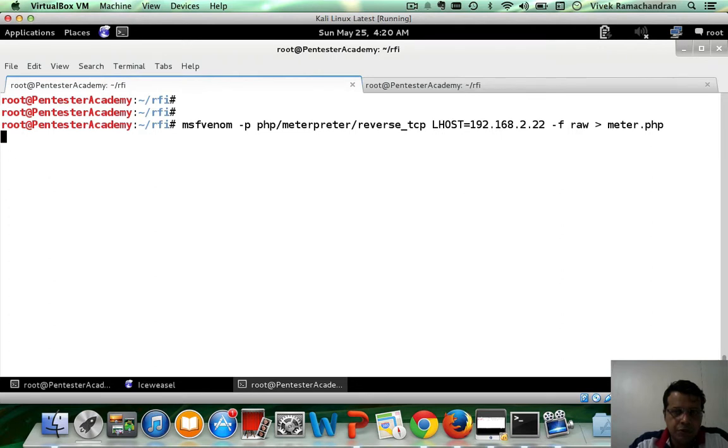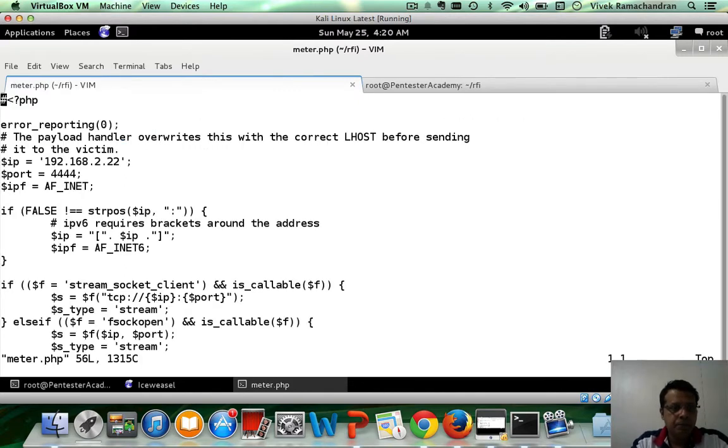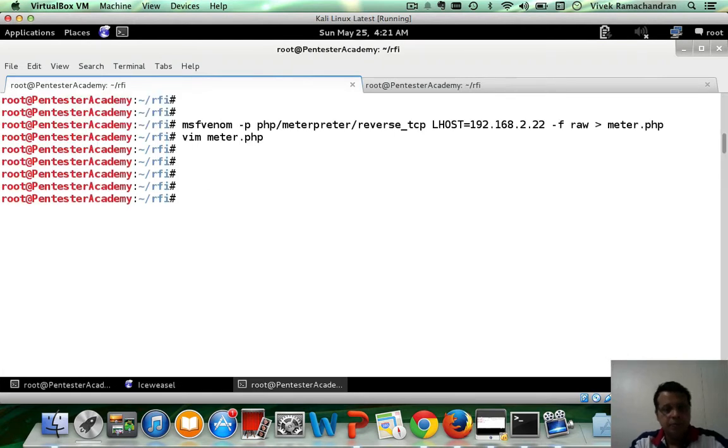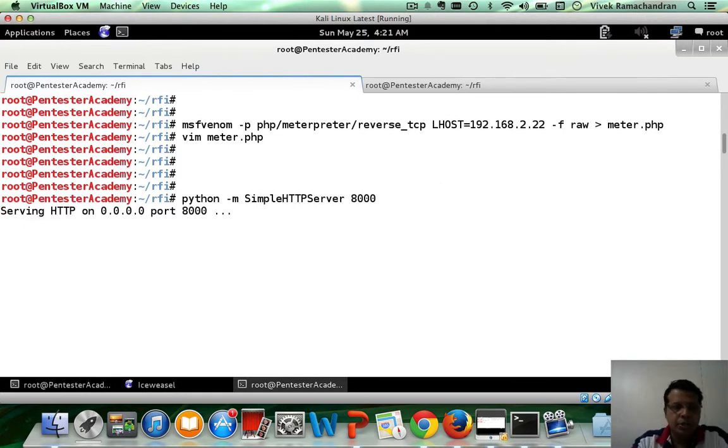So let's wait for a second. Now let's open up meter.php, and Meterpreter, the PHP version, has a GUARD hash bang in the beginning. Let's remove that, save the file. Now let's set up the web server in here with SimpleHTTPServer. Let's run it at port 8000.